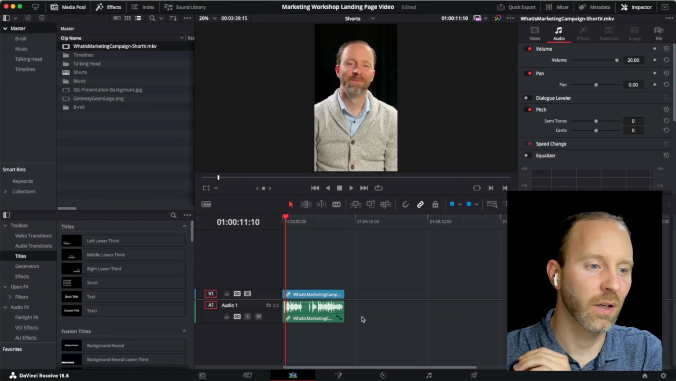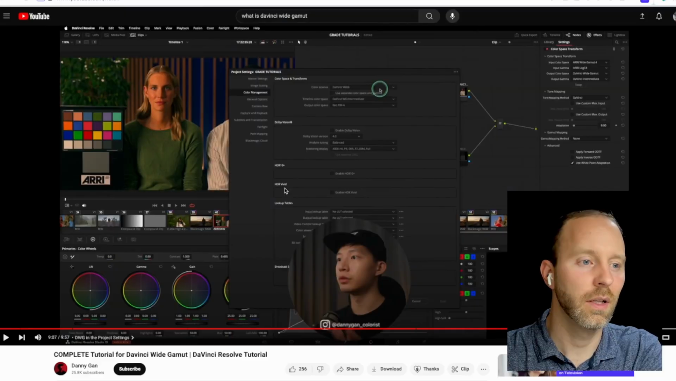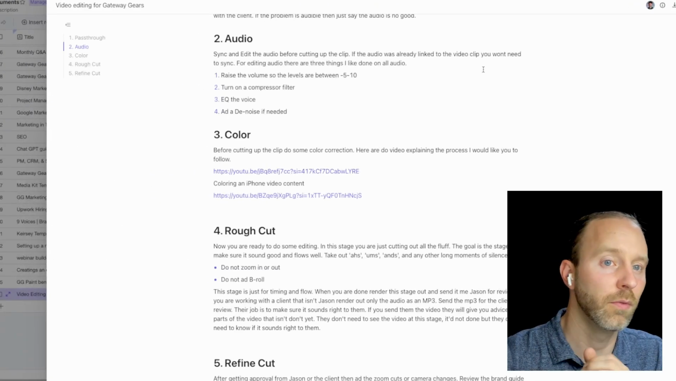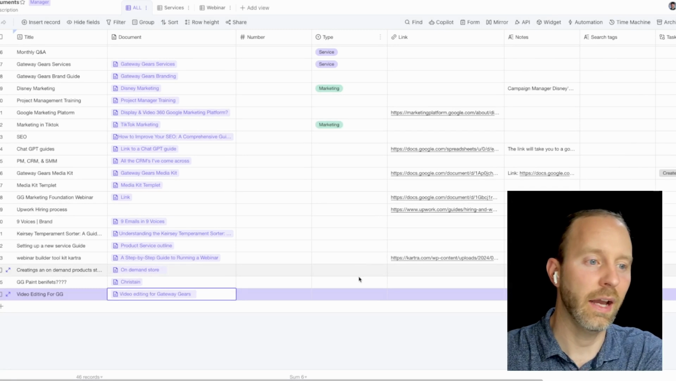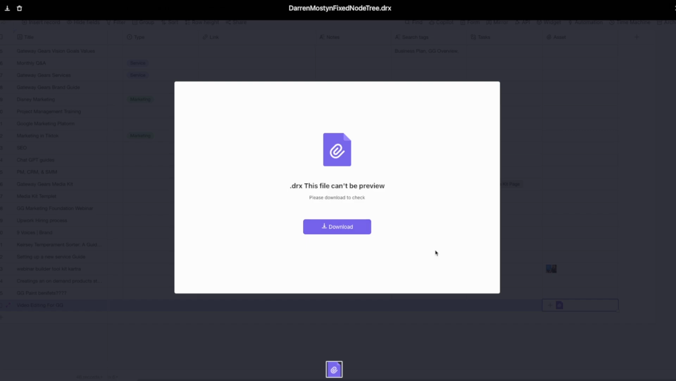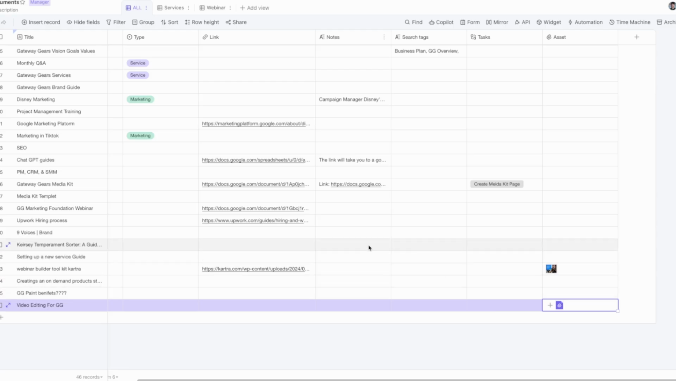For coloring, I have this here set up. Inside this video, he talks about a group of nodes that he puts together. I have that group of nodes here, right here. You can see it there. This right here, you click on that and you download it. And then you can import that. I'll show you how to do that now.